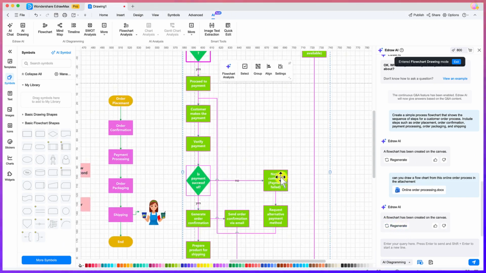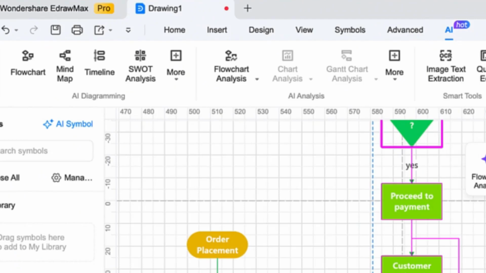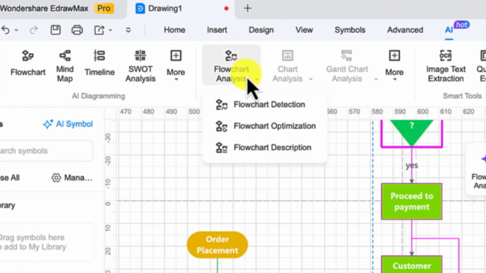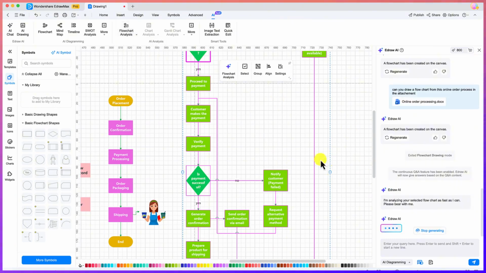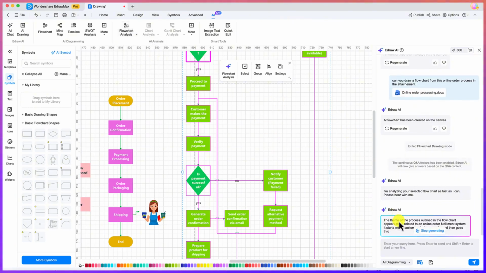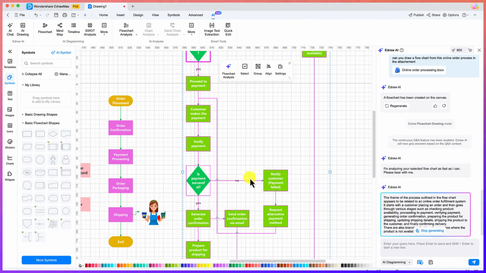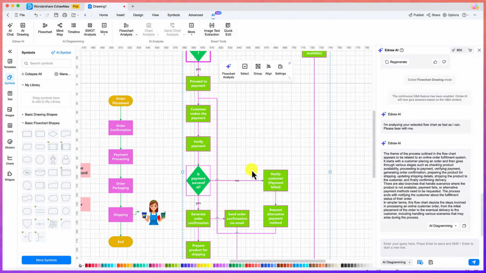You can regenerate again if you want, and you can use the beautification in the design to beautify this. And you can even carry out flowchart analysis, flowchart detection, optimization, and description. You can have a flowchart description. This is one of the best parts that I enjoy the most. It's going to give you the theme. It's going to give you the description of the flowchart and whatever you need as regards this. So it's very, very interesting. You can just go ahead and try.